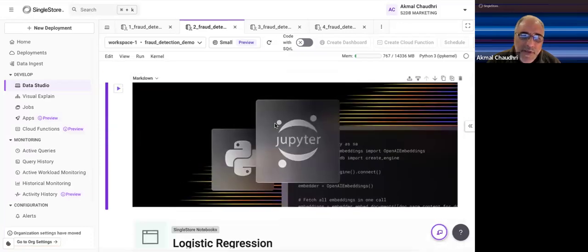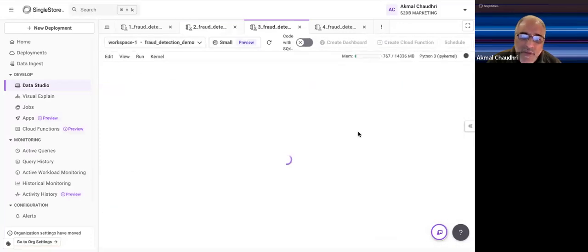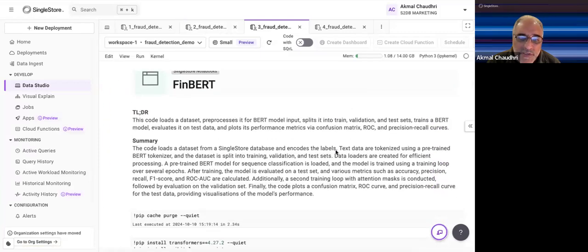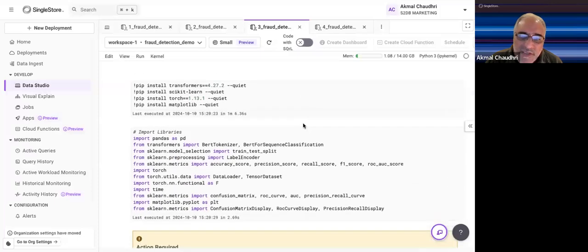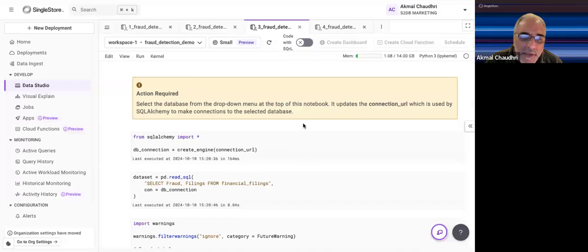Okay, so take it a step further then. Suppose we want to try and evaluate something like FinBERT here, which is specifically designed to process this. Let's have a look, a pre-trained BERT model for sequence classification, pardon me. And the model is trained using a training loop over several epochs, okay? So in this particular case, we actually have to do a little bit of heavy lifting. It needs more time and effort, despite the fact that this is actually specifically designed for financial data.